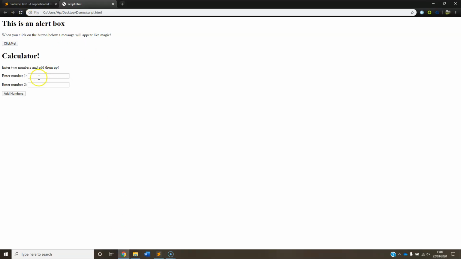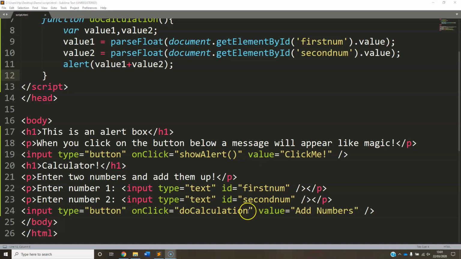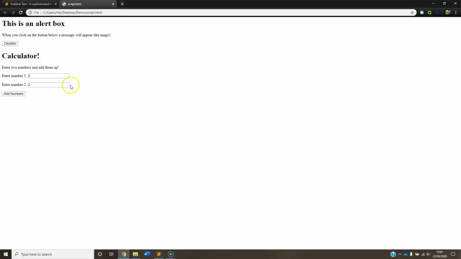Okay, so I've refreshed it, and you can see my calculator has now got number 1 and number 2, so if I put 2 and 2, nope, there's something not quite right there. Bear with me a second. Okay, let's do that. Now let's try it out.